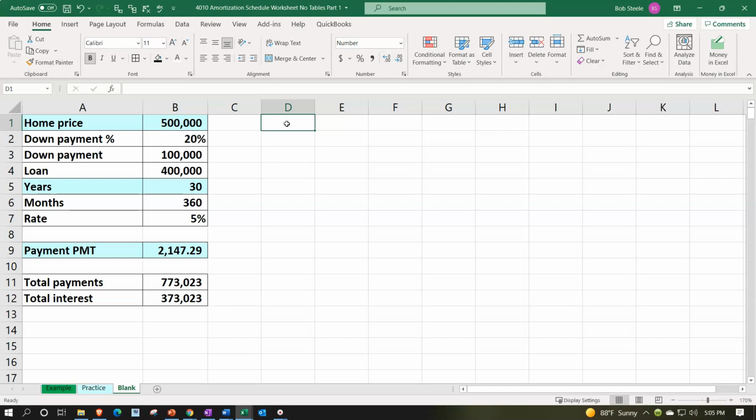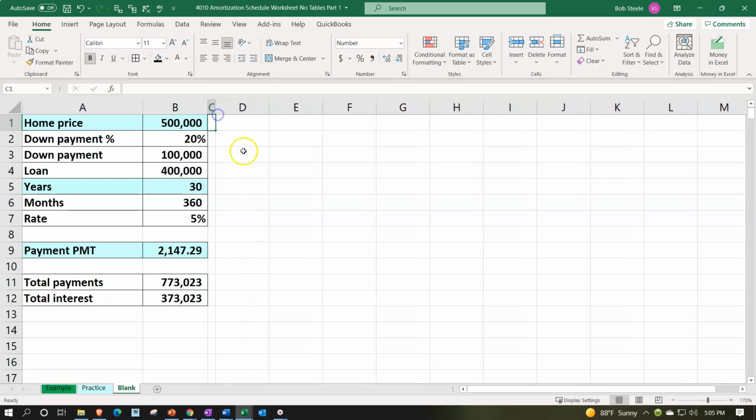Whether using tables or not, we typically do not want to start our amortization schedule right next to the data in the same cell on the right-hand side. We want a little bit of space. So column C, I'm going to make it a little bit skinnier by putting my cursor between C and D, left-clicking and dragging over so we got a nice skinny column. Then we're going to add our headers.